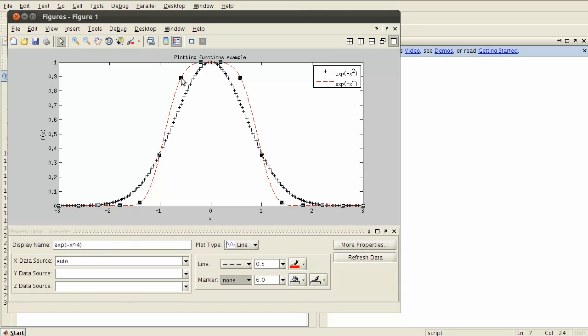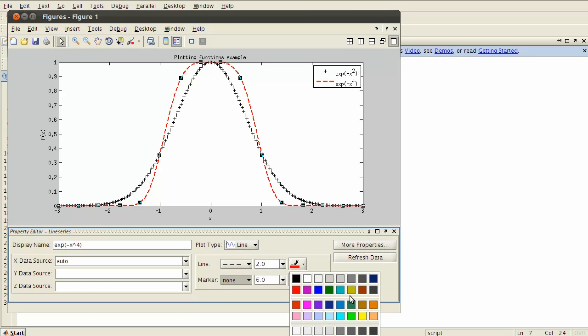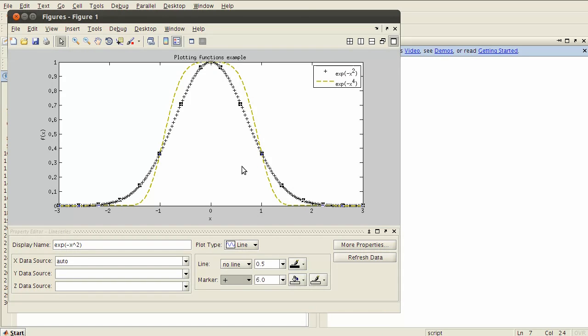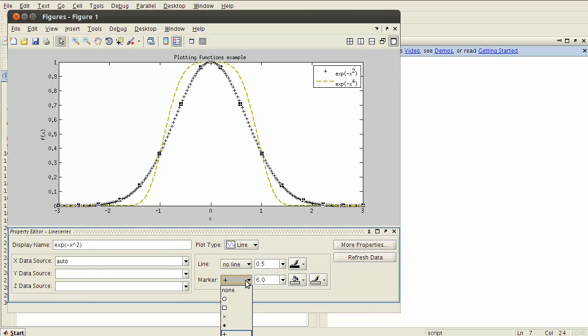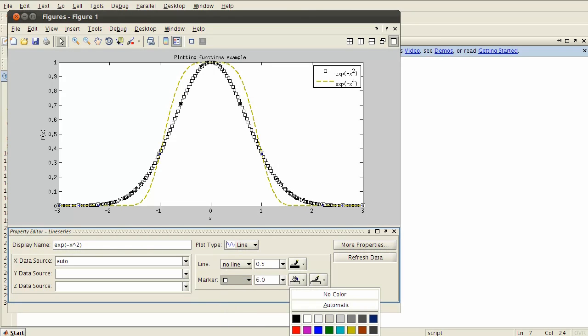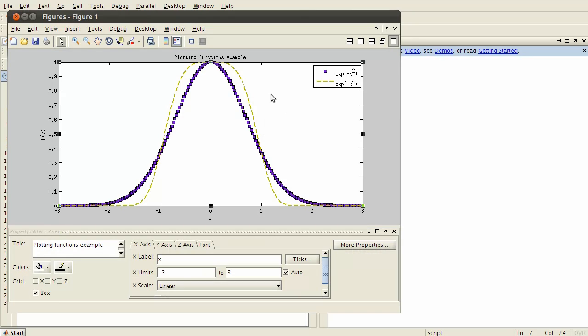So for example, if I click on this line, I can maybe make it thicker, choose a different color. Click on this line here, maybe I say I didn't want those markers, actually I would prefer these instead. Maybe choose a color for that. And so we can actually go through and customize this plot quite a bit.